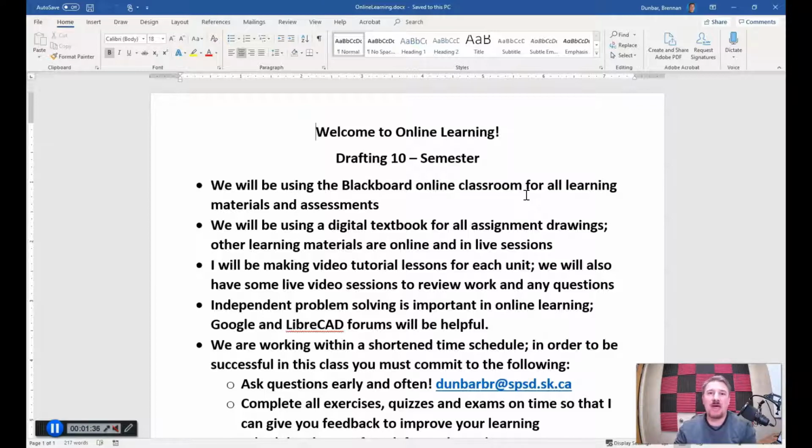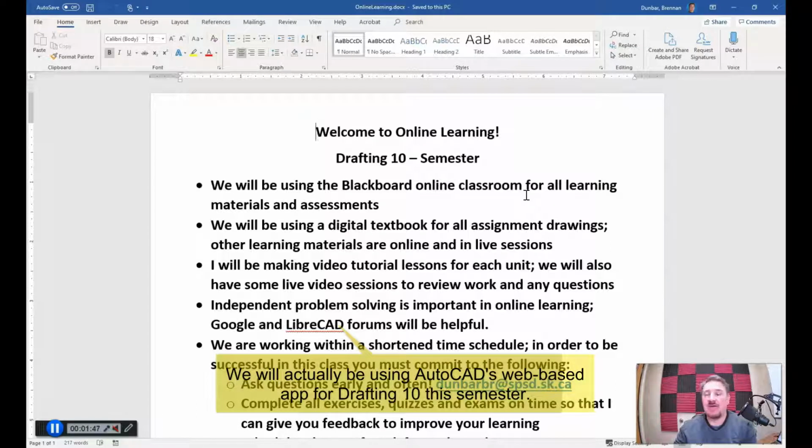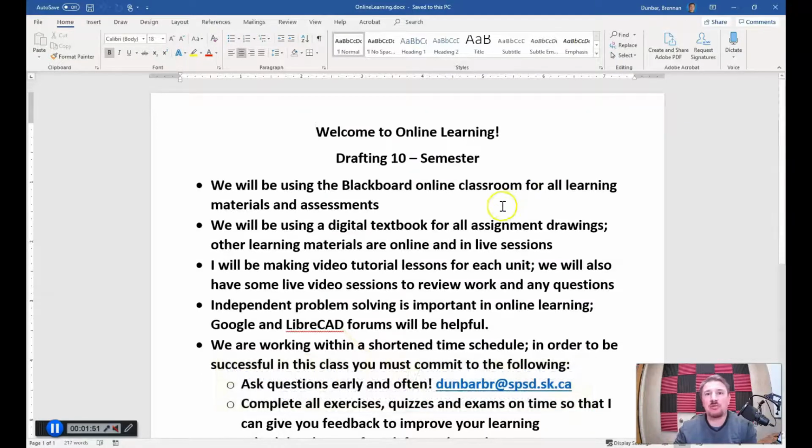That's all going to be on the learning management system, but we're largely going to use a PDF of a digital textbook that we've created in order to take you through the basics of AutoCAD or LibreCAD in this case, and the drawings that we're going to be doing. So there's no additional textbook for the classroom. You do not have to pick one up at a physical building.